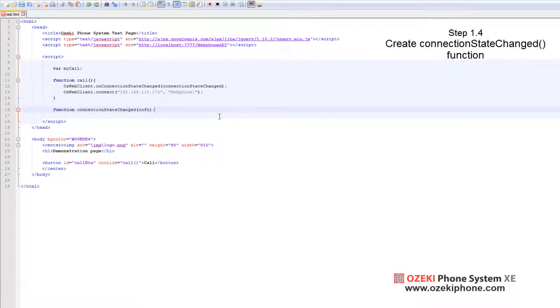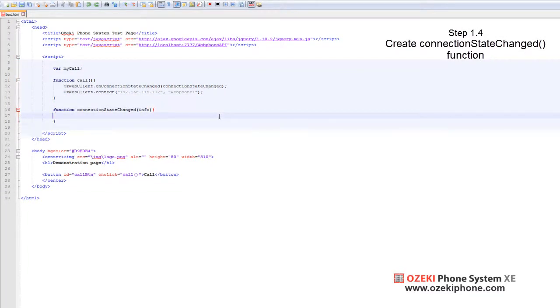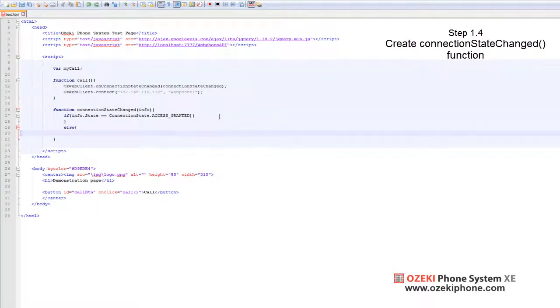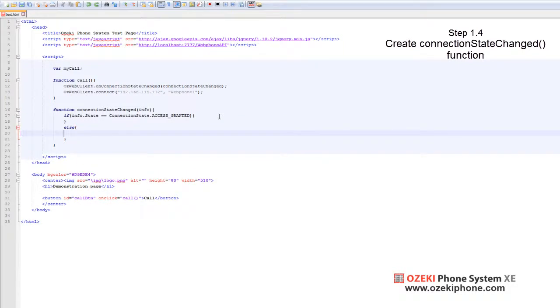When an onConnectionStateChanged event occurs, the parameter of the event is called, which is in this case the connectionStateChanged function. This function gets the current connection state in its state parameter. If this state parameter equals the access granted string, then the web client has been successfully connected. Otherwise, you can write on the call button that connection failed.